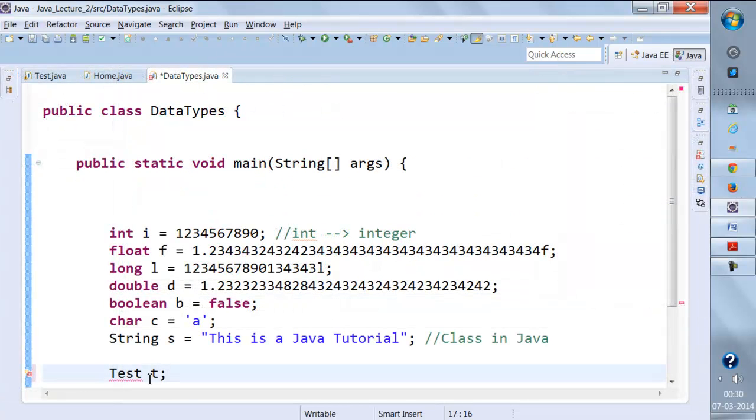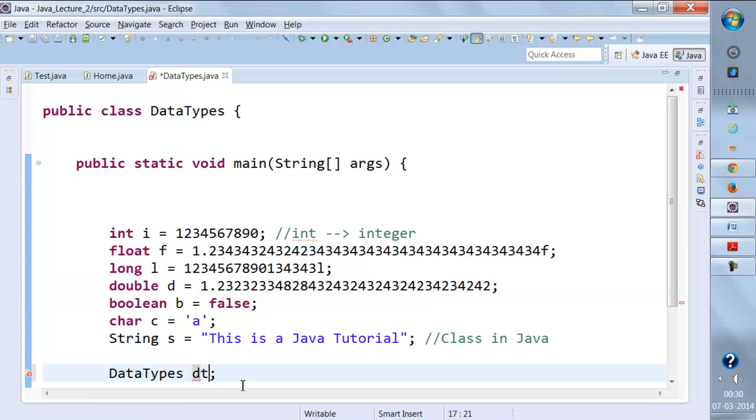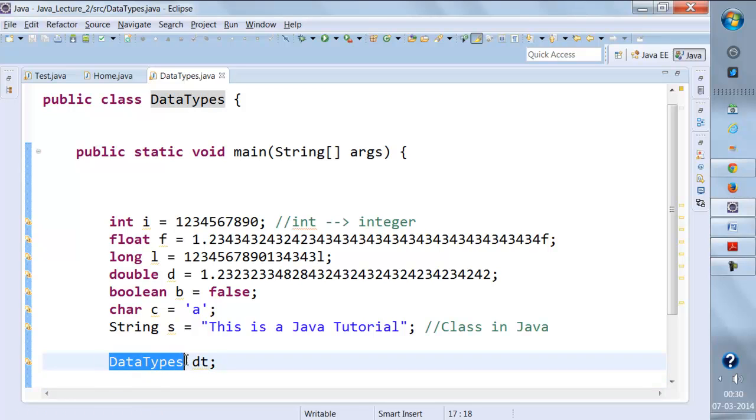So what I can do, let's say if I create an object of this class, I'll say data type D. Okay, D I've already used. We cannot use the same variable again, otherwise it will say that this is a duplicate local variable, right? So I'll say like this. Now this is also a data type for this variable, but this is a non-primitive data type.